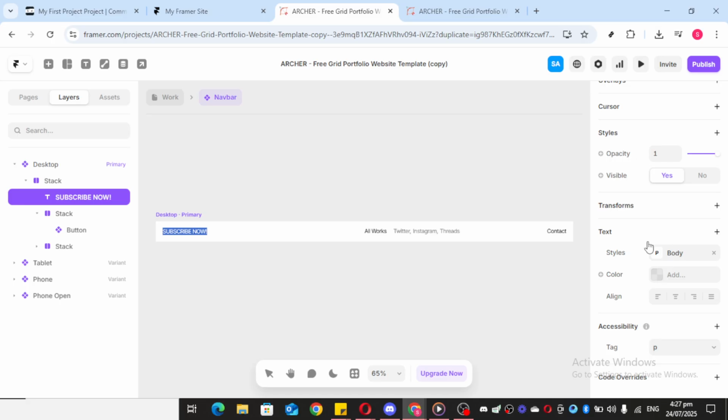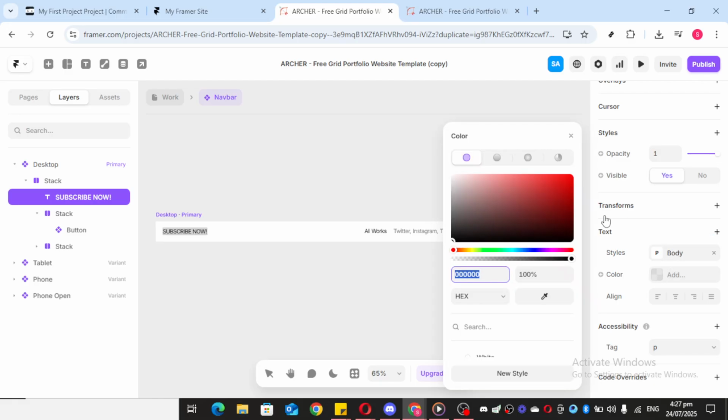Next, let's look at changing the font color. You'll notice there are various options to tweak the hue, saturation, and brightness of your text color. Try experimenting with different colors to see what stands out or matches your overall design theme. Remember, the right color can make a significant difference in how your text is perceived.